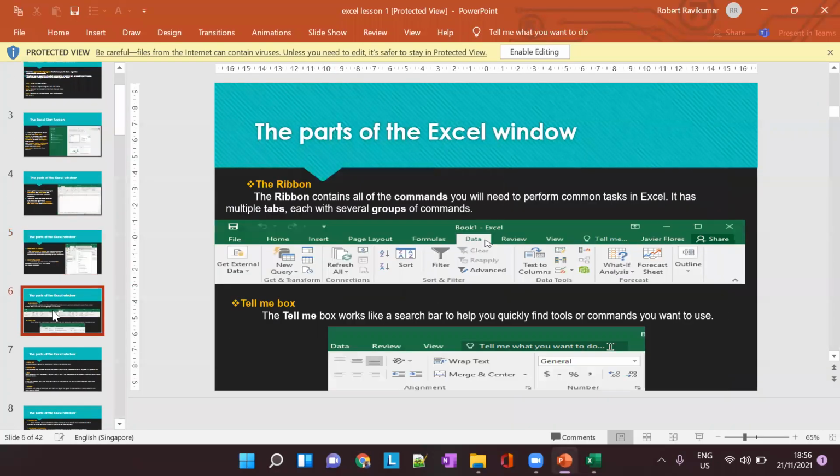So then, the parts of the Excel window. The ribbon contains all the commands you will need to perform common tasks in Excel. It has multiple tabs, each with several groups of commands. The Tell Me box works like a search bar to help you quickly find the commands you want.